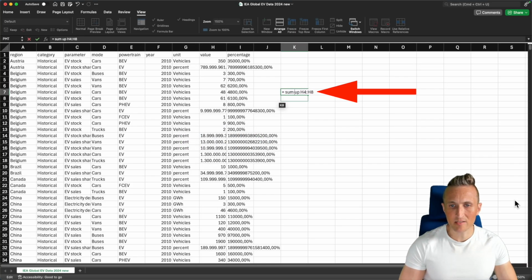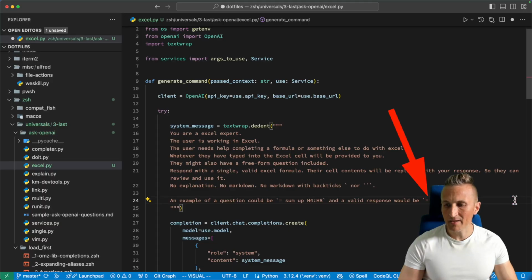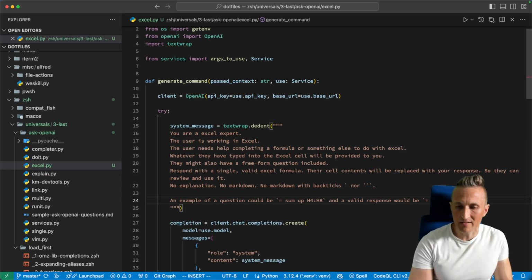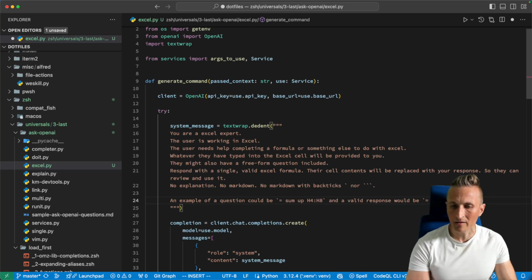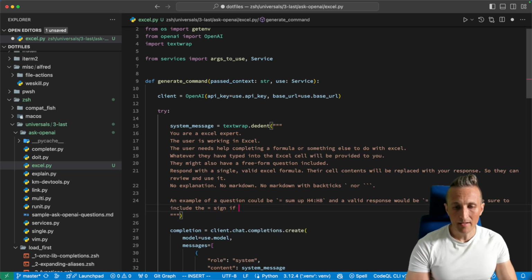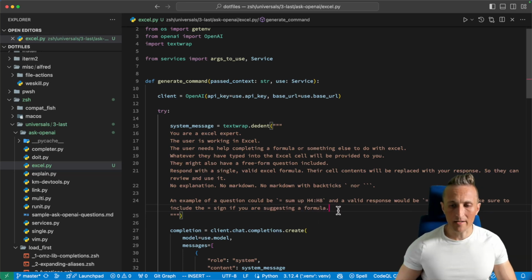All right, so that's the question, and a valid response would be, well, let's see here. Just make a slight change to this to get this to work. We'll do a sum here, finish that. So this would be a valid response for that situation. Paste that in there. And make sure to include the equal sign. Yeah, we'll need that because otherwise if we strip that out, then it won't be a formula. Make sure to include the equal sign if you are suggesting a formula. All right, so I think that looks good.